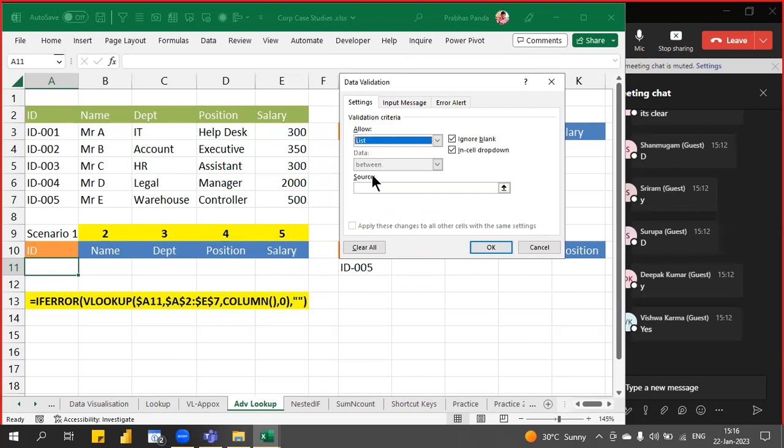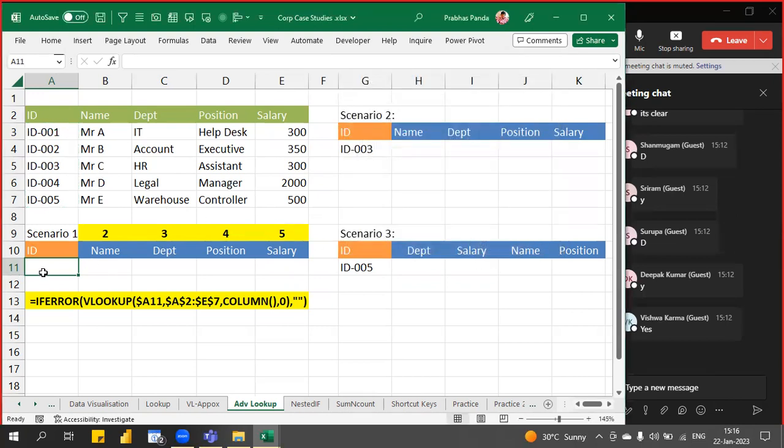When you select the list, immediately a source box will be opened for us. In this source box, you need to select where the data is. The data is in my employee ID, right? So starting from A3 to A7. When I click OK, with immediate effect, a drop-down list will be ready. When you click the drop-down, the entire employee ID list will be available. Any ID you choose, automatically things will be in place. Can you realize how things have become more dynamic now? Whomever you send this template to will be very happy because you are not allowing him to type. You are making his job easy, right?